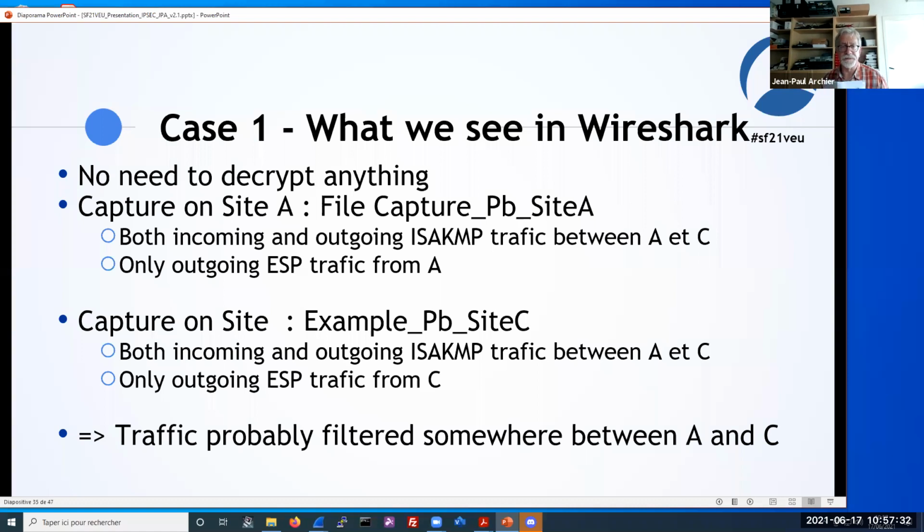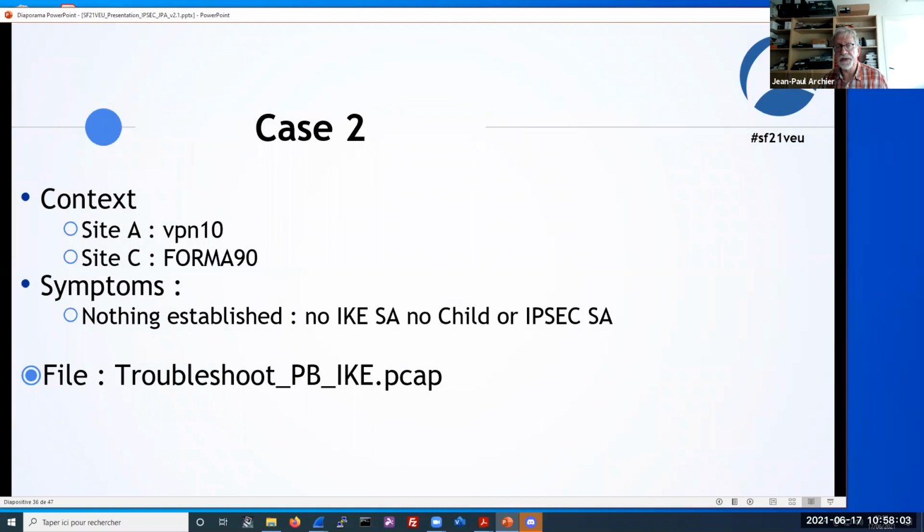It's a rather common issue since the first part of the exchanges is based on UDP ports, and these ports are very often authorized by the intermediary firewalls, for example. But the ESP part, if not translated, is very often forbidden. So there, Wireshark is a very useful tool.